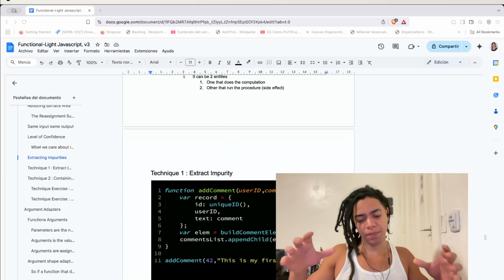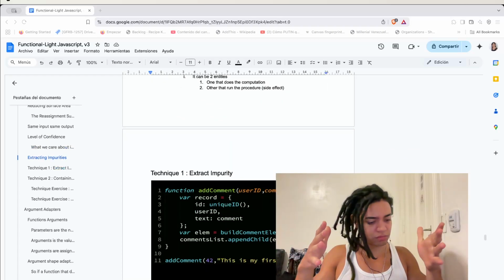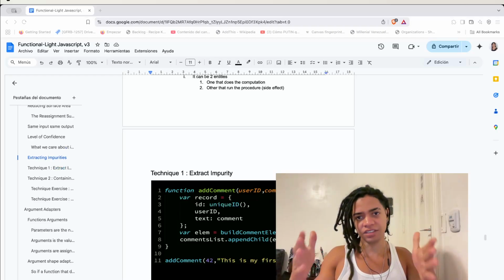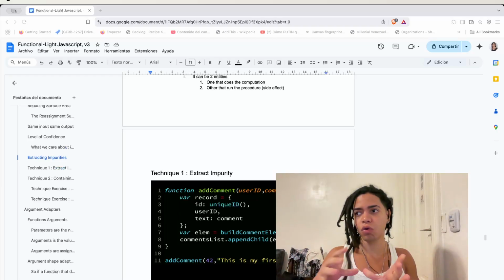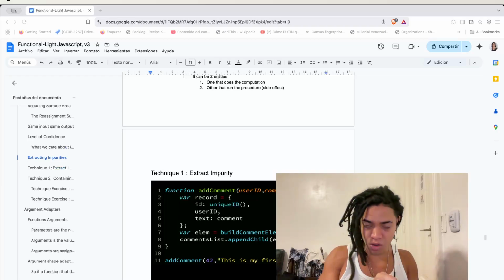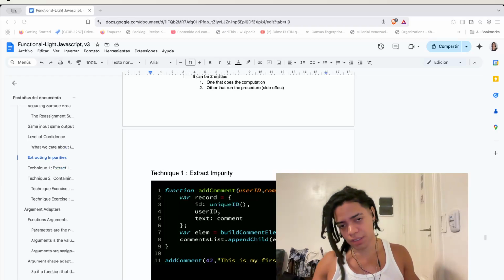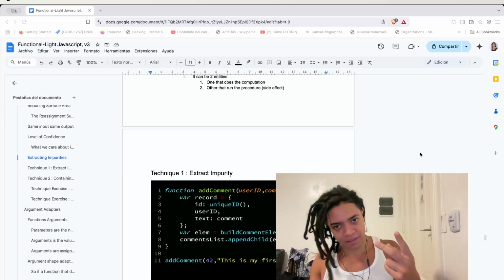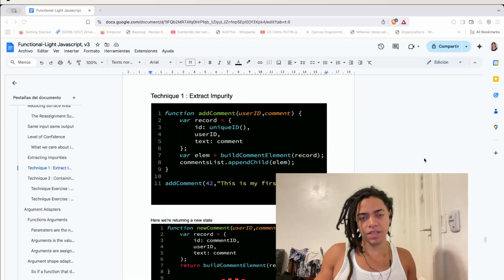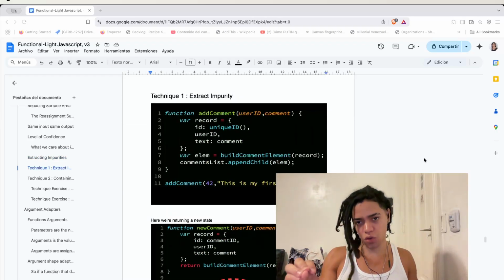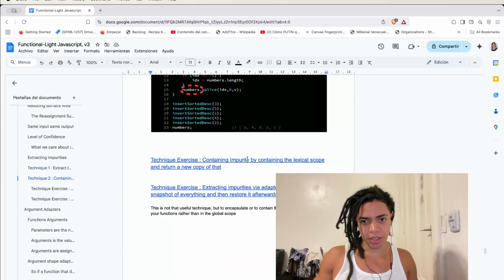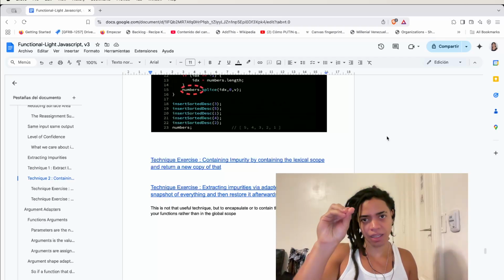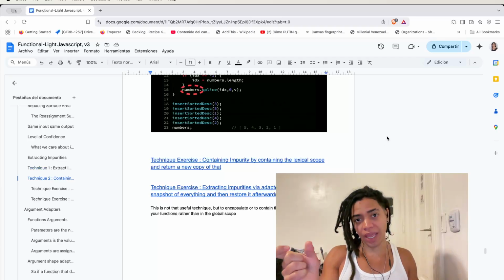So what happens when, even though at some point we're going to have a side effect, how can we create a function or extract the impurity of that function? So there are two techniques at least. One of them is extracting the lexical scope, or I would like to use this particular term, containing the lexical scope and returning a new copy of that.